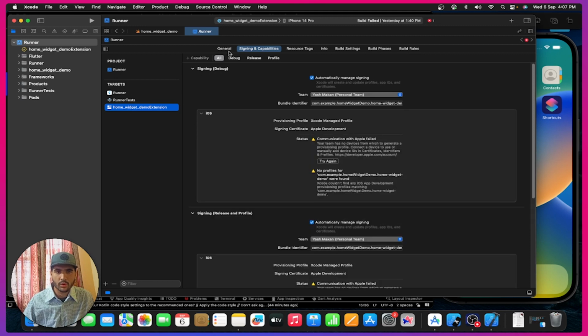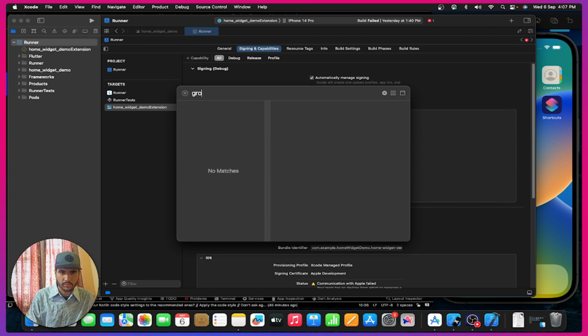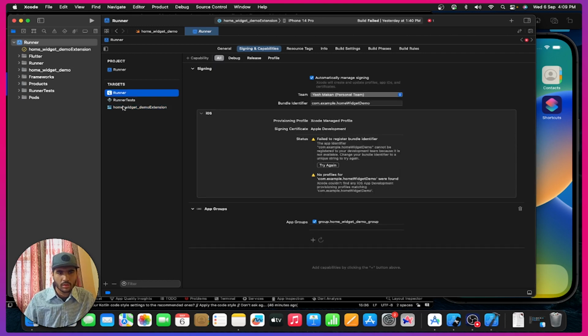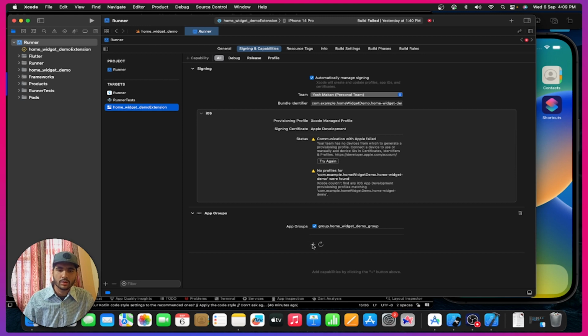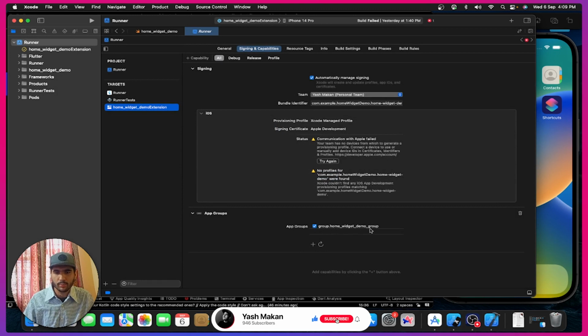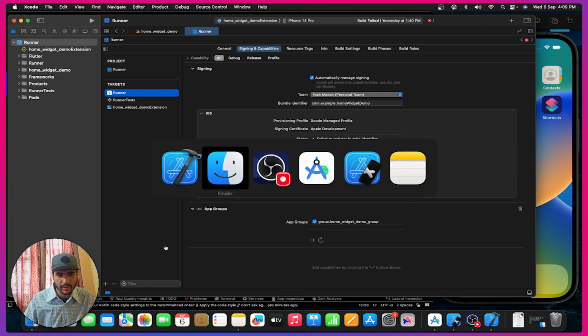For both of these, you have to go to the Signing and Capabilities, add a capability as group. So here search group, app groups, you can see here app groups we need to add. So here you have to add group dot and then an ID you can pass. I already made one, that is home widget demo group. Whatever ID you make here, you need to add that same one inside Runner as well. So app group, you need to add here also. So both places the same ID has to be there.